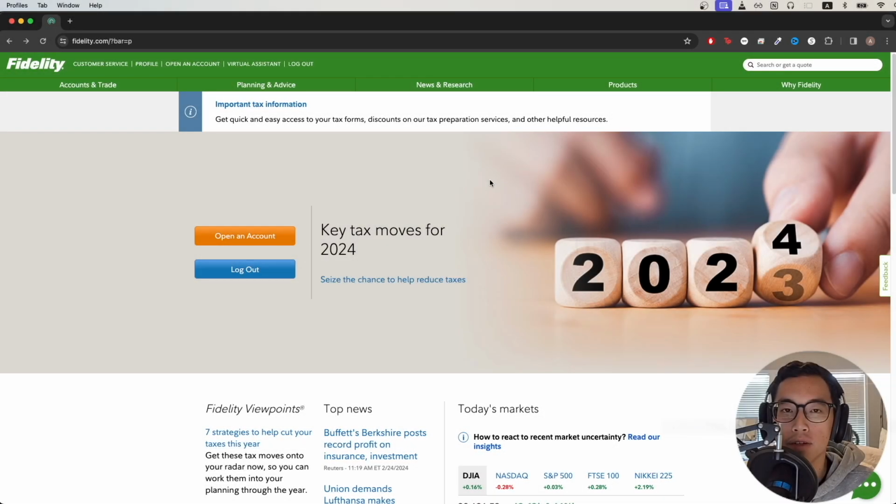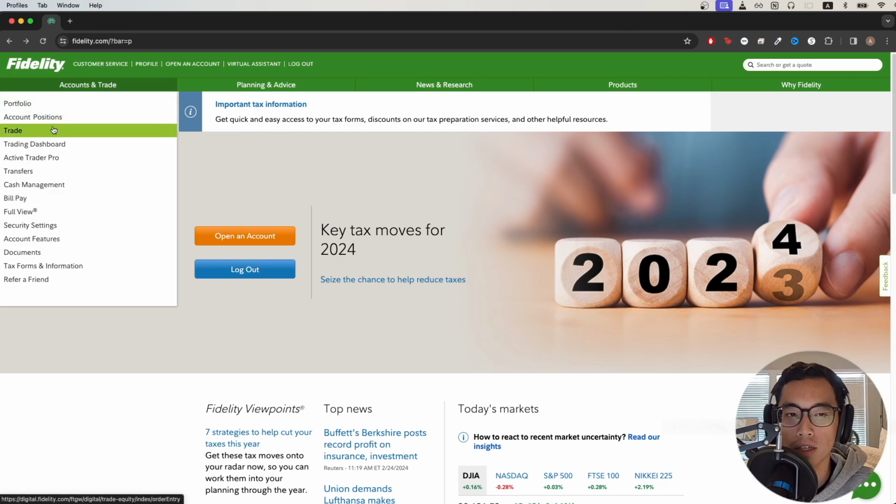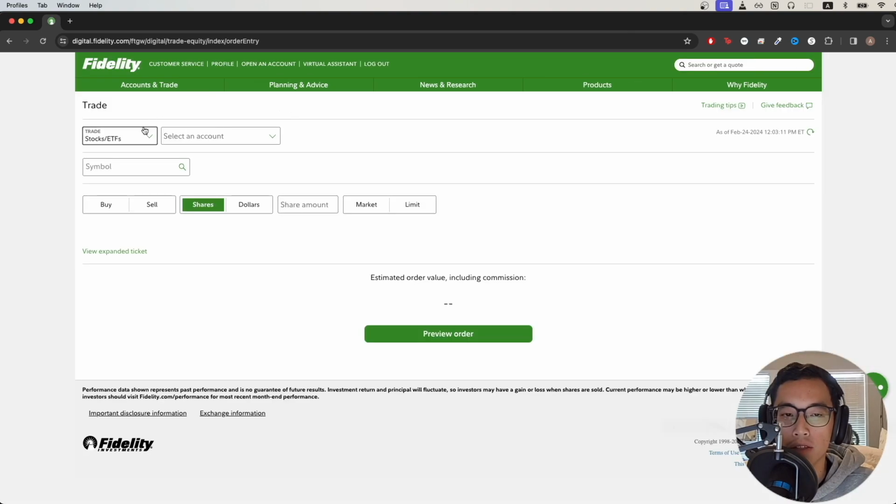In today's video, I will show you how to buy stocks in your Fidelity account. To get started, go to fidelity.com and log into your account. Hover over Account and Trade and click Trade. Select the type of asset you want to purchase. In this case, I'll do stocks and ETFs, but if you want to do mutual funds or something else, you would just select it from this list.